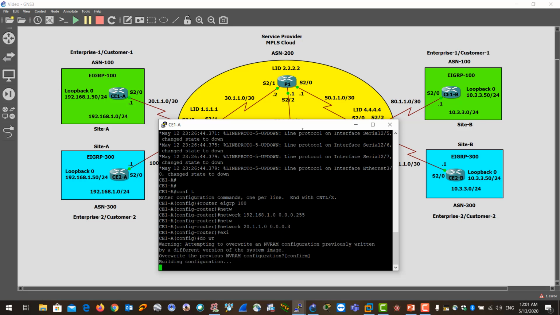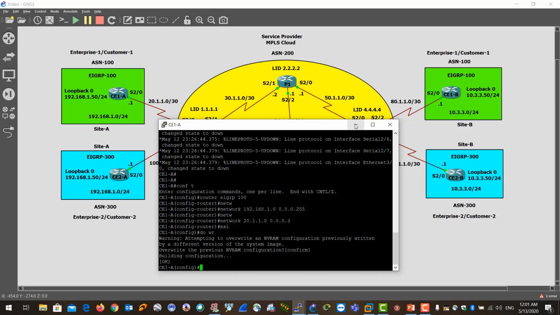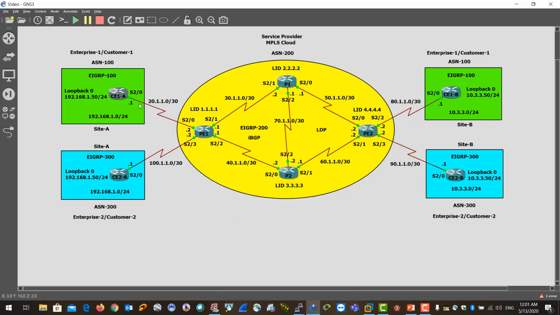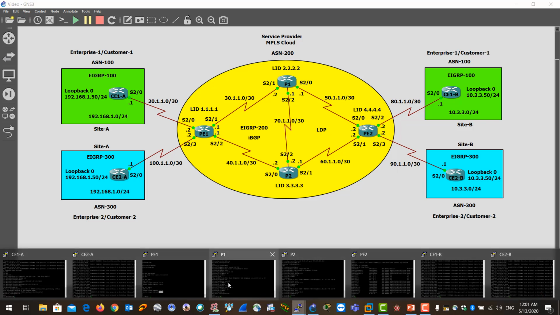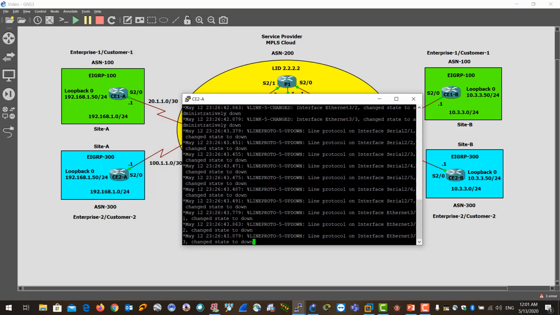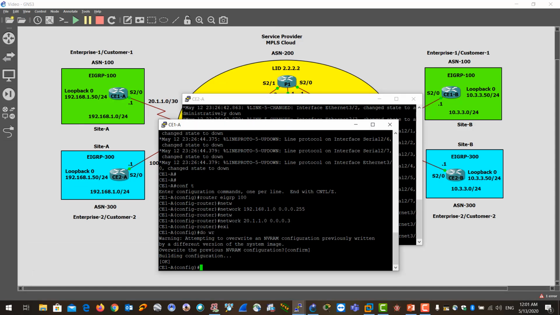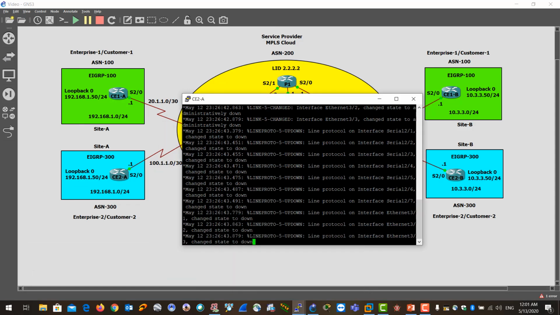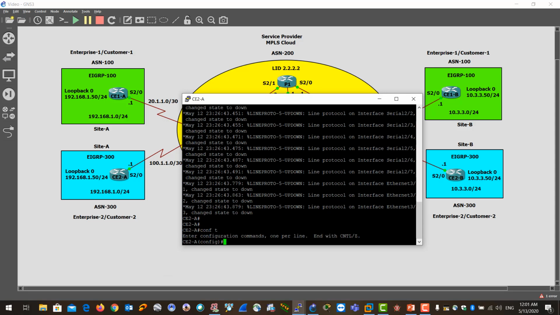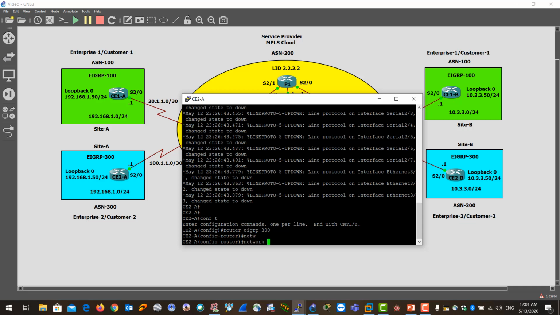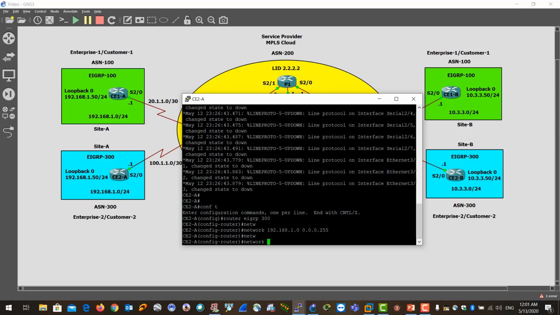No more configuration on the customer edge. Just enable EIGRP on the interfaces, and then we will do the same here. But I want to make sure which autonomous system I use. Yes, 100. For customer edge 2 site A, we will use router EIGRP 300 because this is the autonomous system. We will advertise the same network 1.0.0.0 0.0.0.255 and then network 100.1.1.0 0.0.0.3.